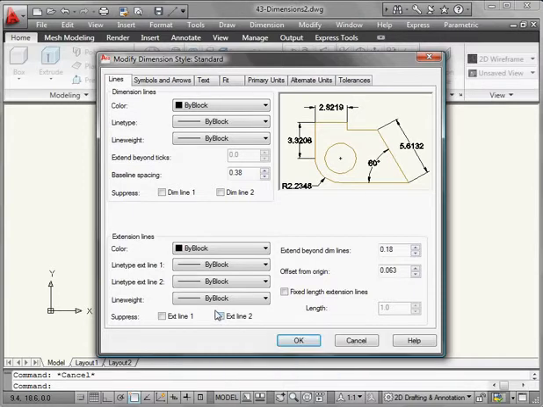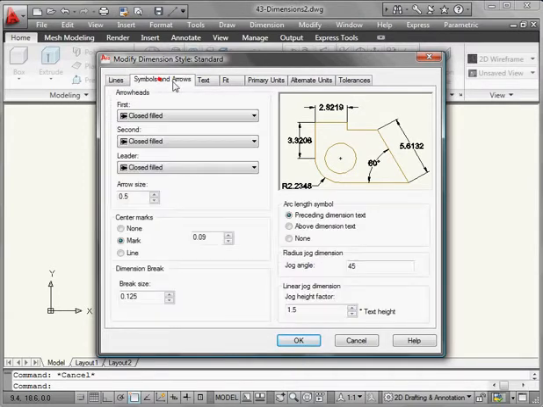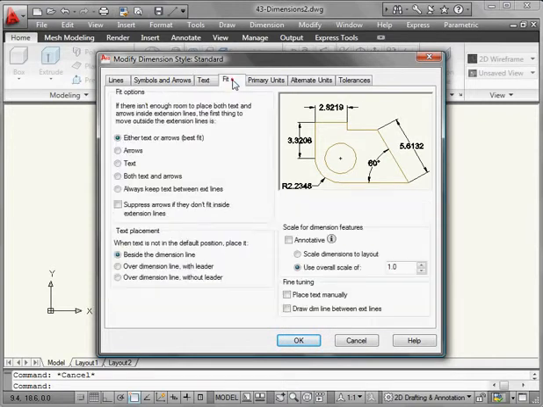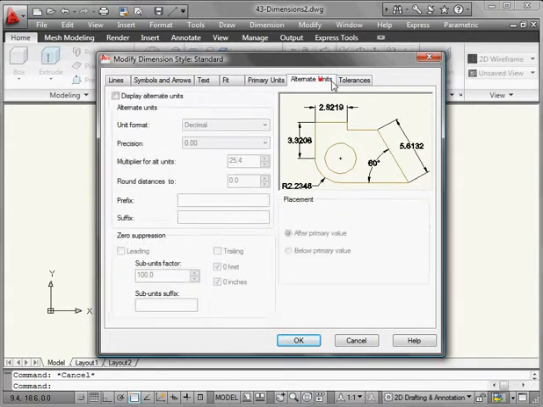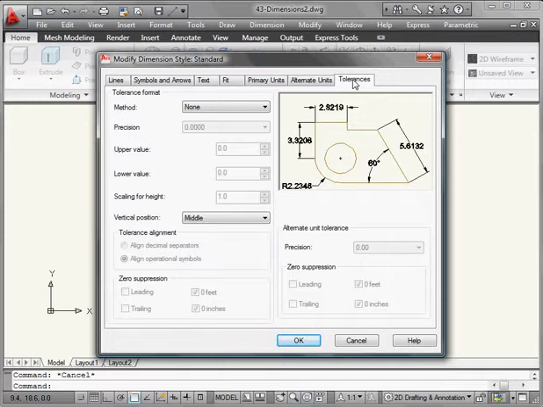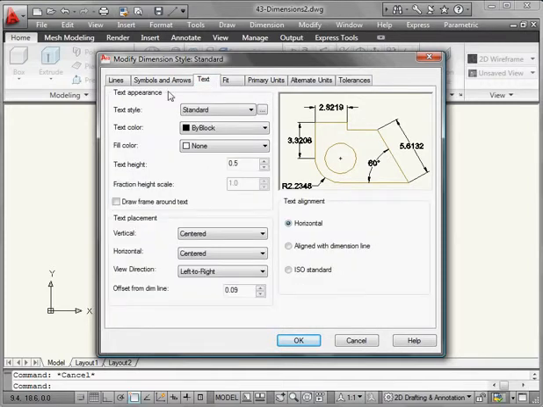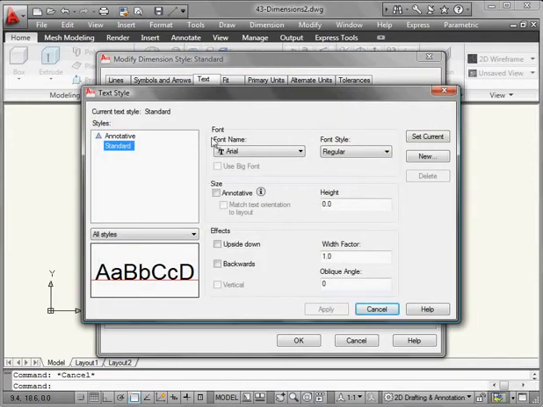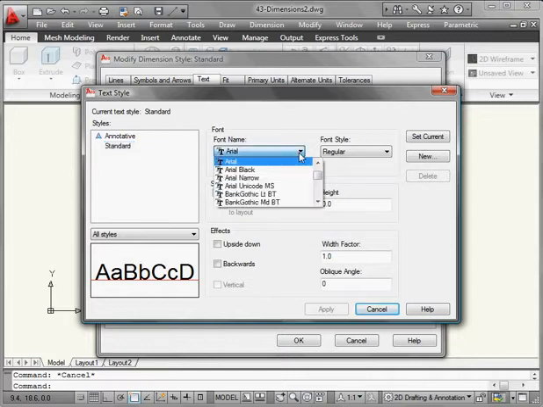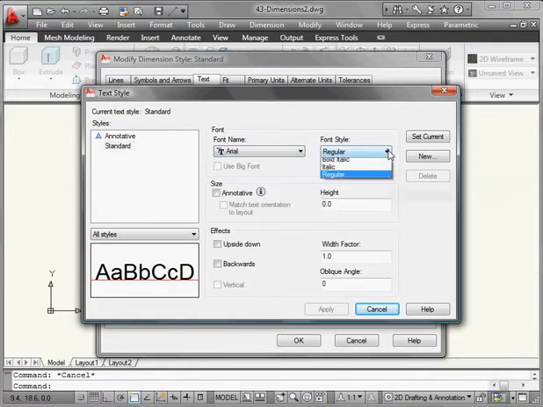The Modify Dimension Style window gives us many options, most of which you'll be familiar with from a standard text editor. For more information about any of these tabs, you can press F1 at any time. Let's go to the Text tab. Under Text Style, we're able to select from a list of available styles, annotative or standard for me. If we click this button, we launch a text style editor where we can select from a variety of fonts, font styles, size, etc. Let's cancel out of this window.